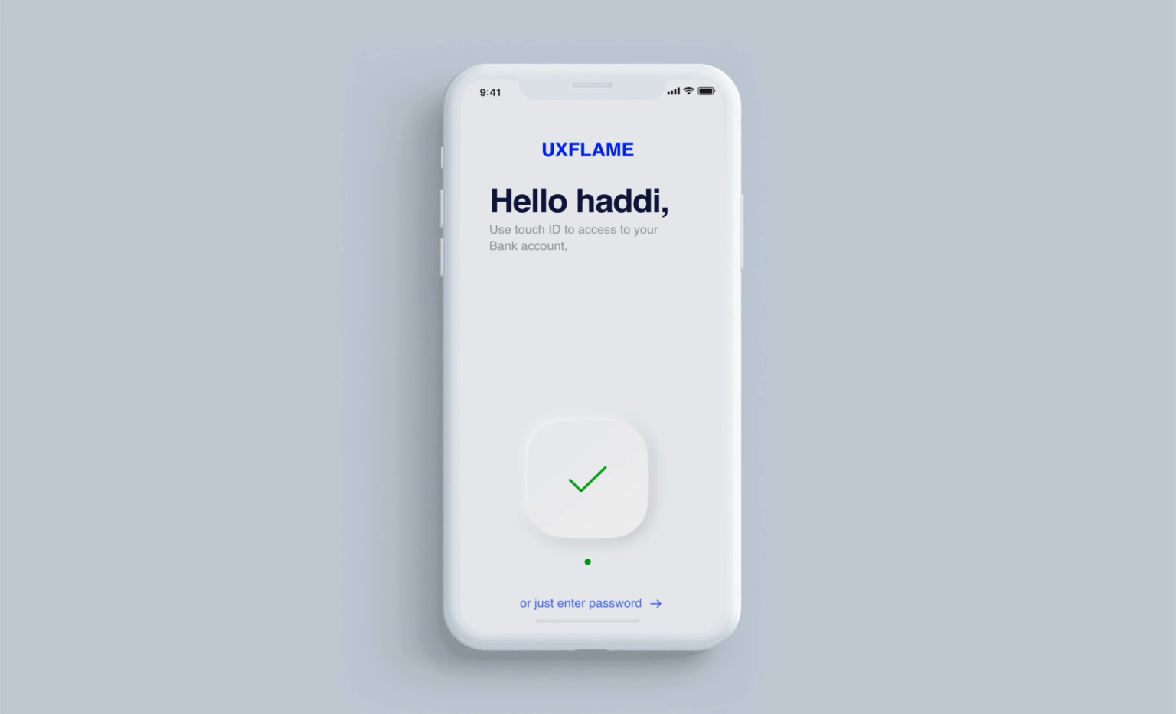In this video I will show you how you can create this stunning fingerprint animation in Adobe XD. So let's jump into the video.